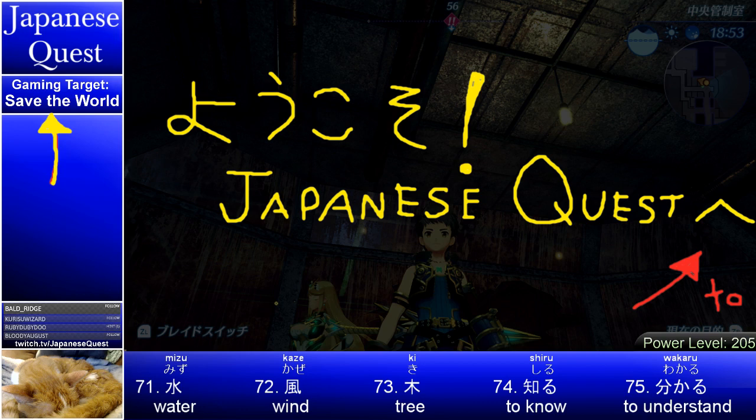Before we get started with our adventure here in Xenoblade 2, we'll continue leveling up in the game and leveling up in real life in Japanese. That's the main focus here on Japanese Quest. First, let's take a look.